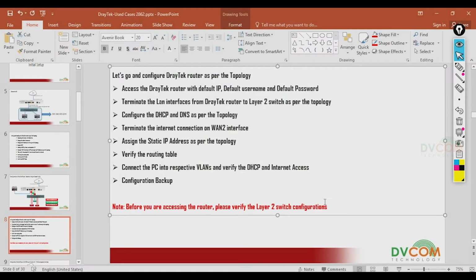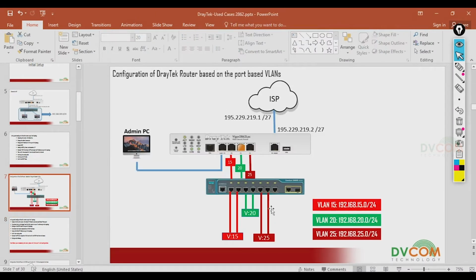Did you notice one thing, guys? In my previous lab, if you see here, I am not able to communicate from VLAN number 15 to VLAN number 20 and VLAN number 25, as well as 20 to 15 and 20 to 25 and 25 to 20 and 25 to 15. I want to do inter-VLAN communication, which means each and every VLAN needs to talk to each other. Then how are you going to achieve that?